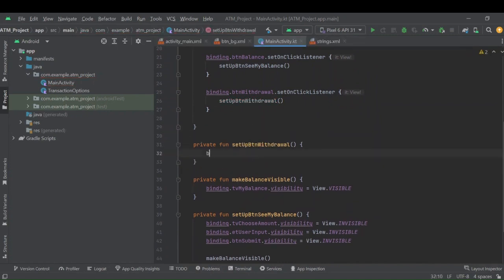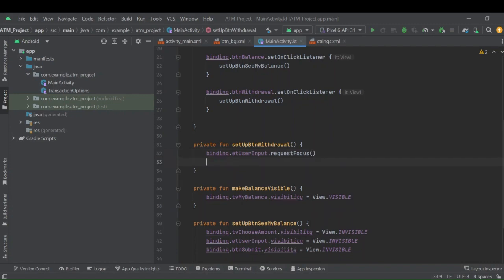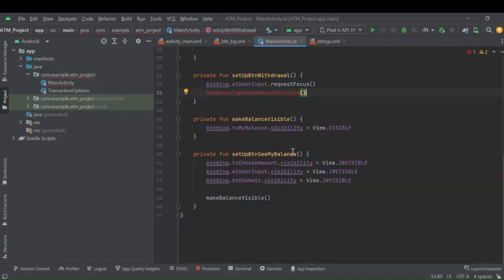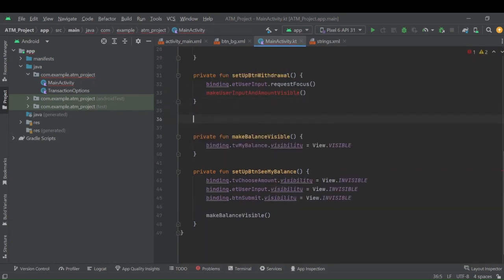Now that we got that done, let's continue using the binding keyword. And let's look into the ET user input, which is where we're going to find the user input. And we're going to say request focus. When the user clicks on the button withdrawal, they'll be instantly focused on the ET user input, where they're going to put the amount of cash that they want to withdraw. So now we're going to say make user input and amount visible. This will be a function that we're going to create in just an instant. I'm going to keep it above the make balance visible.